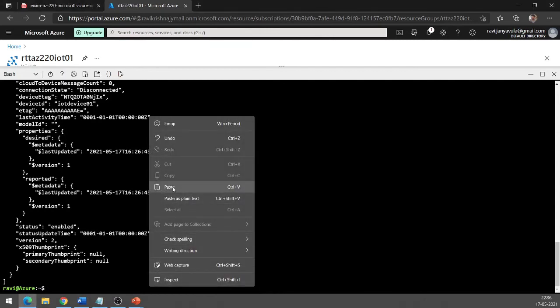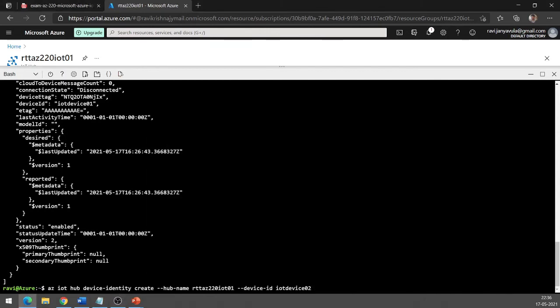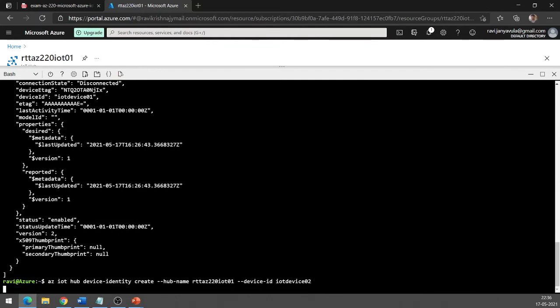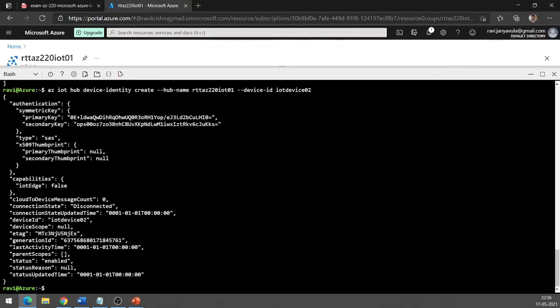So to create a different IoT device, I'm using the same command, az iot hub device-identity. Here I'm using create and I'm specifying the hub name, and here I'm specifying the device ID. And I'm giving the device ID as iot-device-02. Once the device gets created, since I did not specify what authentication type to use, it by default uses the symmetric key authentication. It auto generates the two keys, as you can see.